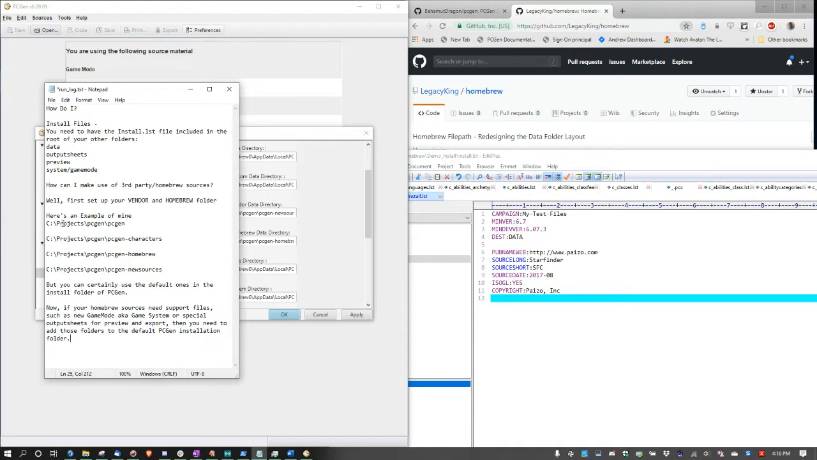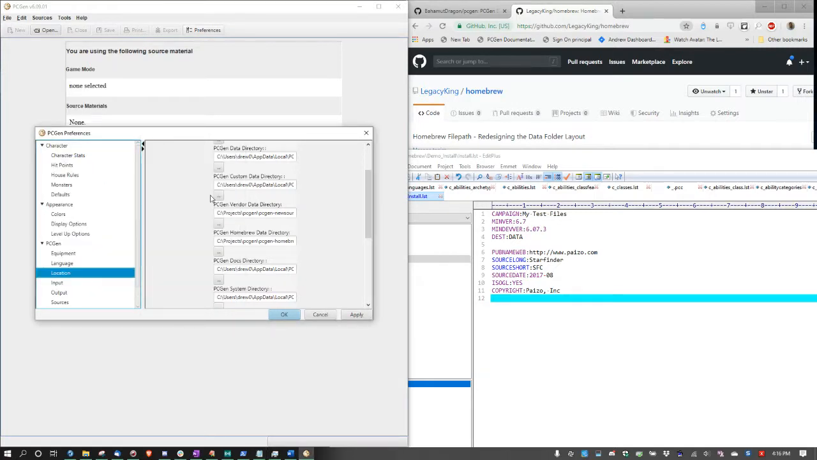Now, I have my own favorites. I got a characters folder where I have all my characters. I've got a homebrew folder set up for my homebrews. And then since I test PCGen new sources as part of our debug process, my vendor is actually set up as new sources. But you can definitely use the ones in the defaults. Just realize every time you install a new version, you're going to lose those. So that's how you would get those changes.